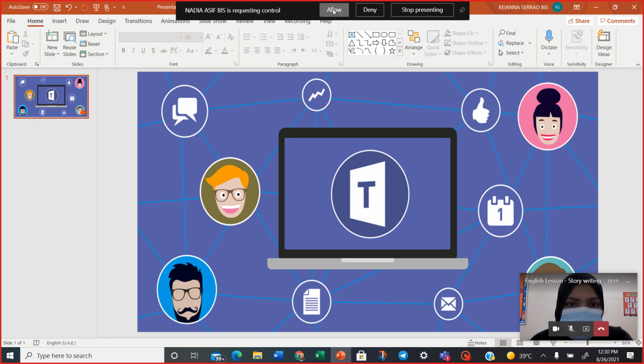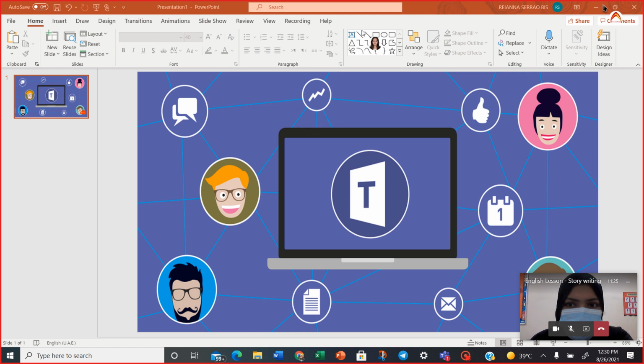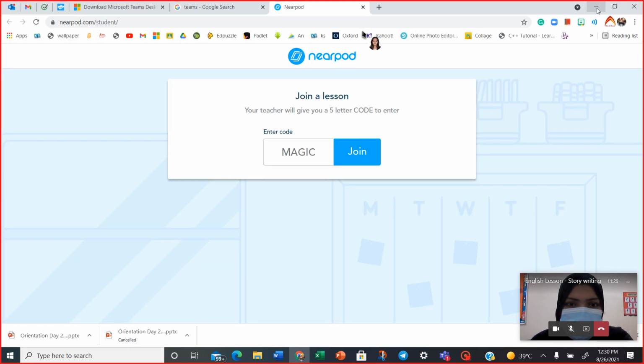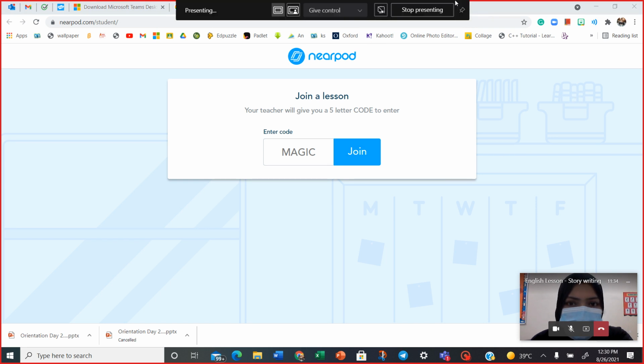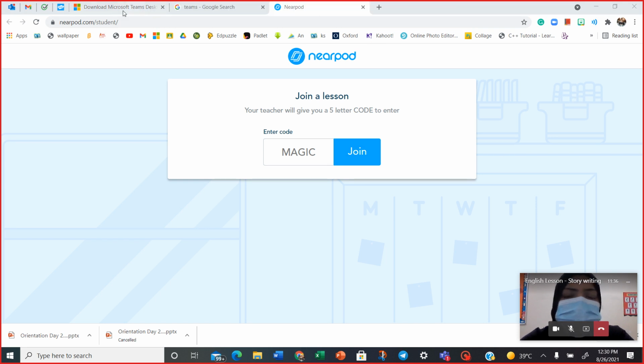Right now Miss Nadia is able to control my screen. See, she is minimizing my screen. Now to take the control back, the person who is controlling your screen can also stop the control.